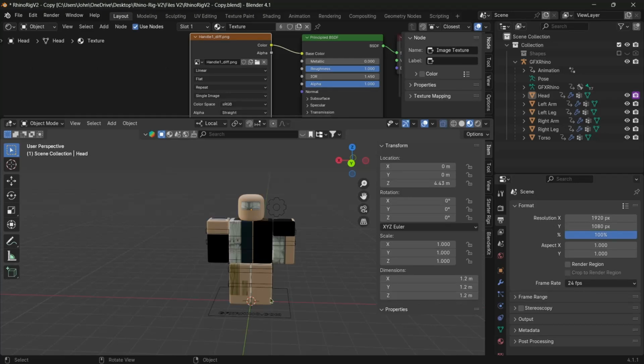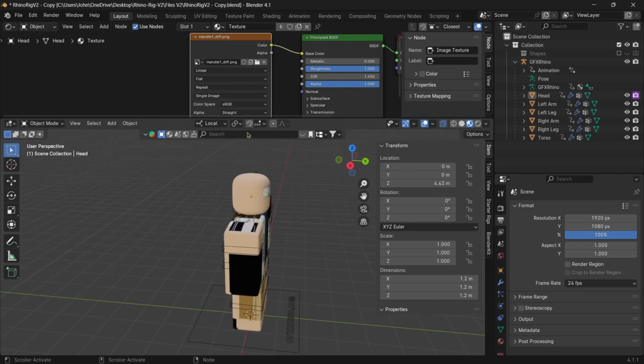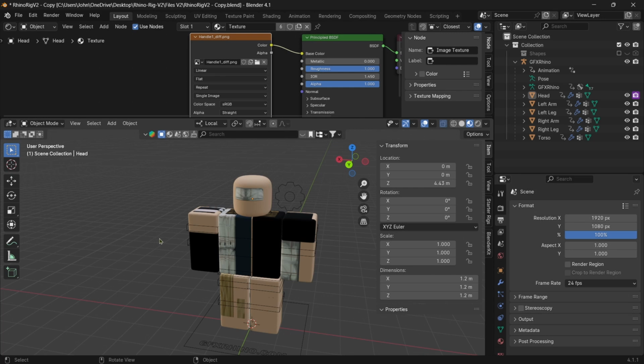Common mistakes that almost everyone makes when they first start making GFXs. And the first common mistake is this. As you see, you exported your textures all correctly, but it just looks like this. And you're probably wondering what's going on. Well, it's simple enough. I think you just exported it wrong.